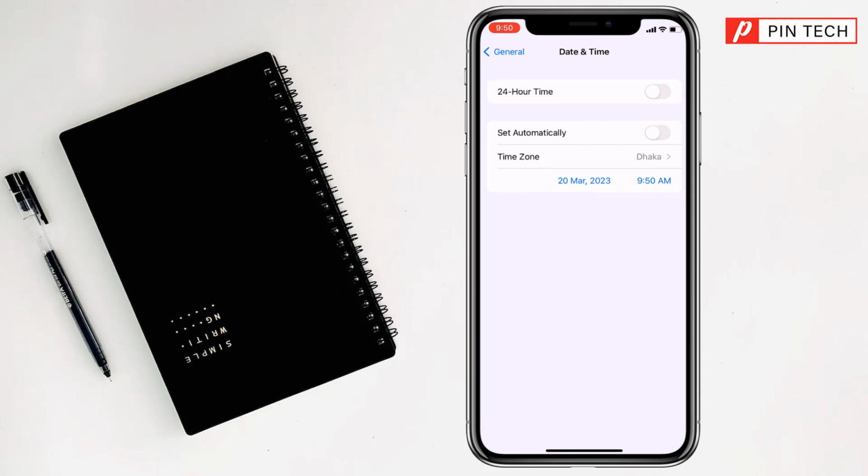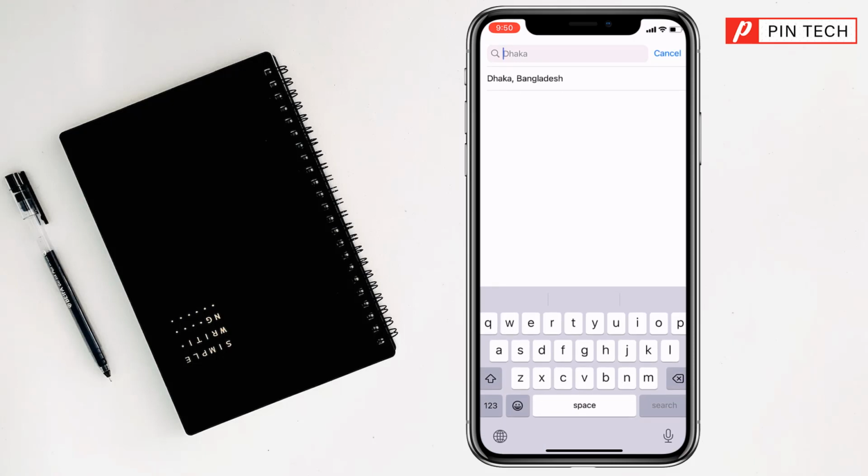Then my friends, simply you have to turn off this one, Set Automatically. If you see, this one is turned on. So turn off this one, my friends. After that, you have to click on Time Zone. Then you have to write here, my friends, which time zone you want.